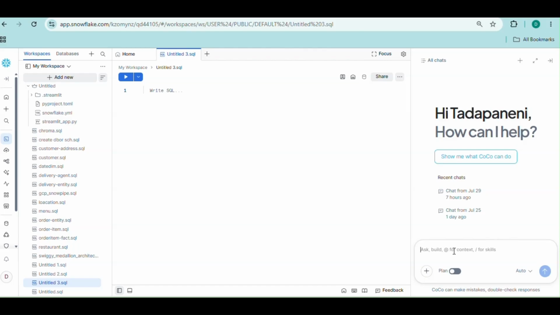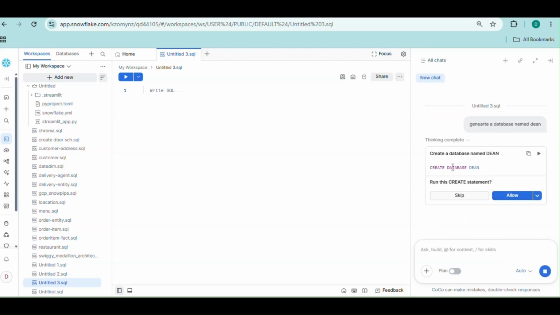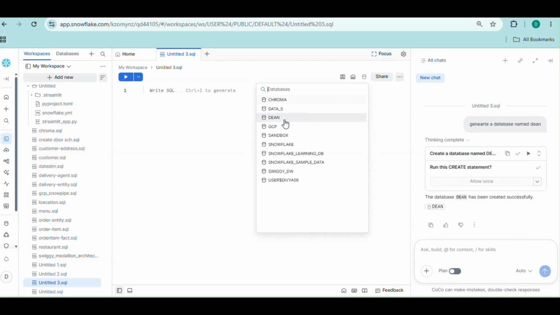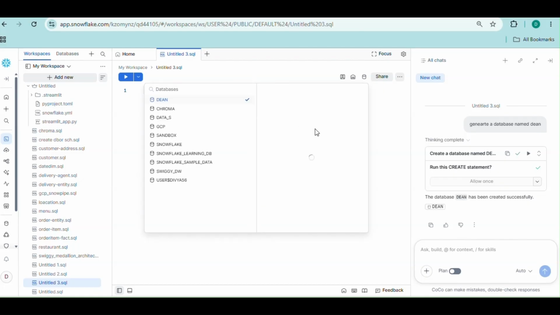For example, if I give a prompt like this: generate a database named Dean. It generates the required SQL query and asks whether it should run this statement. If I click allow, it says the database was created successfully. Let me see. Here you can see the Dean database. Previously I didn't have it, but now it has been created.